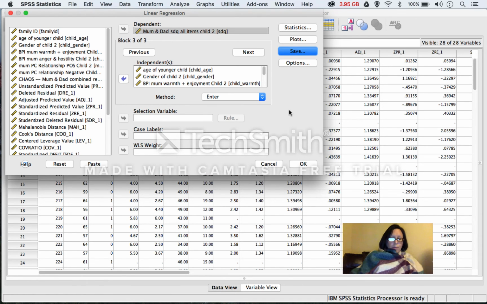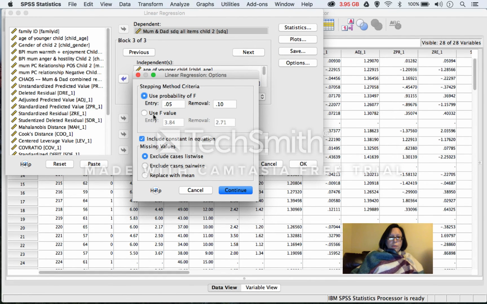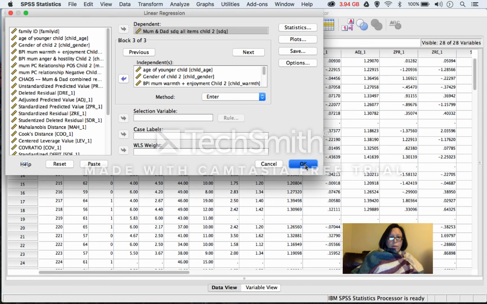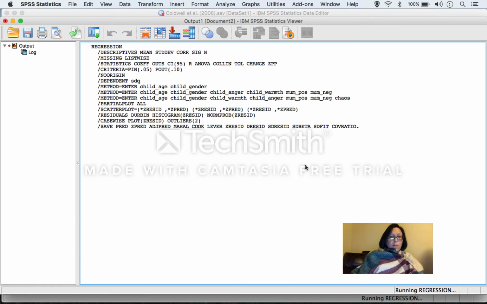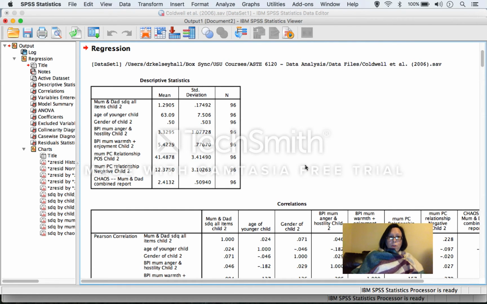And then for the further options, you can click on that, and make sure it knows whether you want to use the F values or the probability of F. I like using the probability of F. I also want to make sure I've included the constant in the equation, and I exclude any cases listwise. I click continue, and now all you need to do is click OK, and then you're going to get your data as the SPSS output. I'm going to analyze the data for you by having each one of these tables presented in the PowerPoint presentation with further descriptions on how to interpret the information.